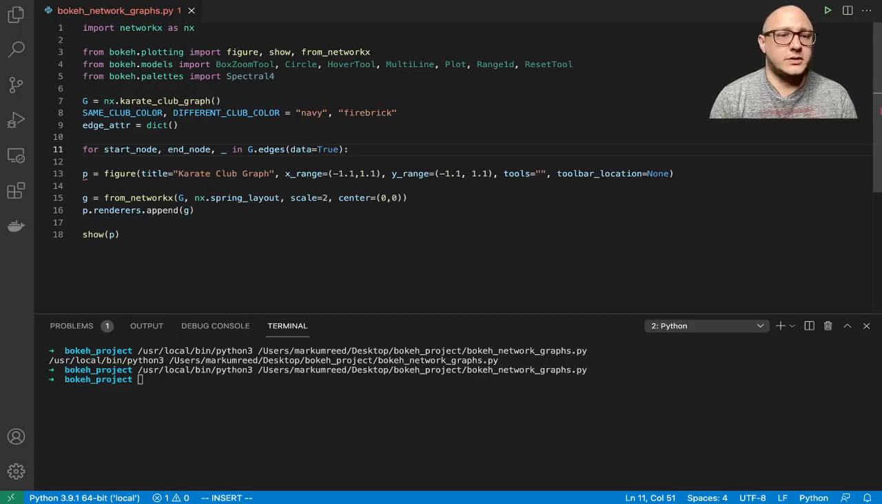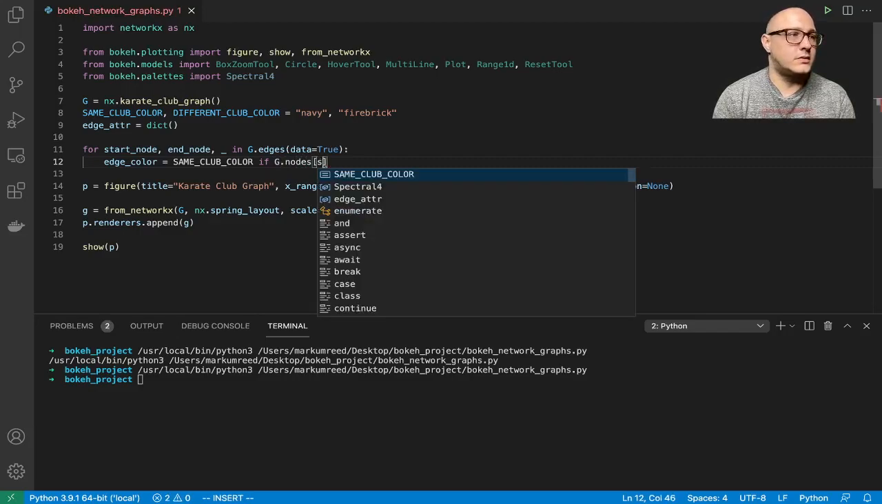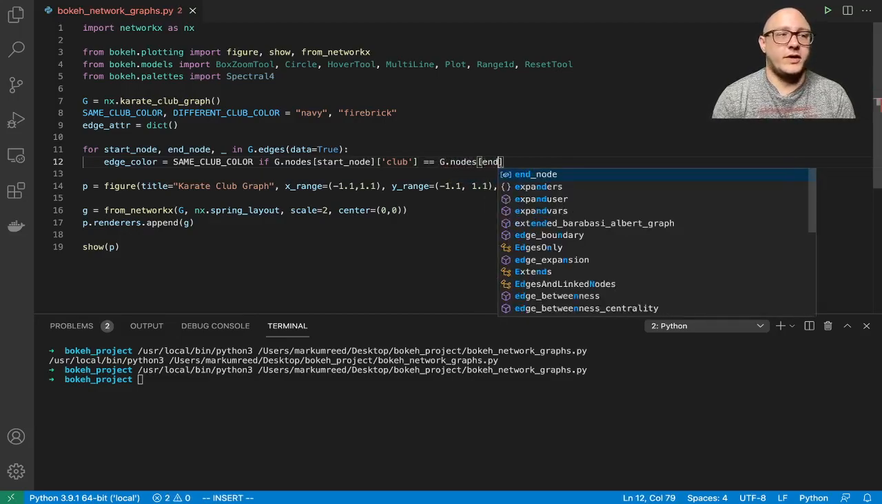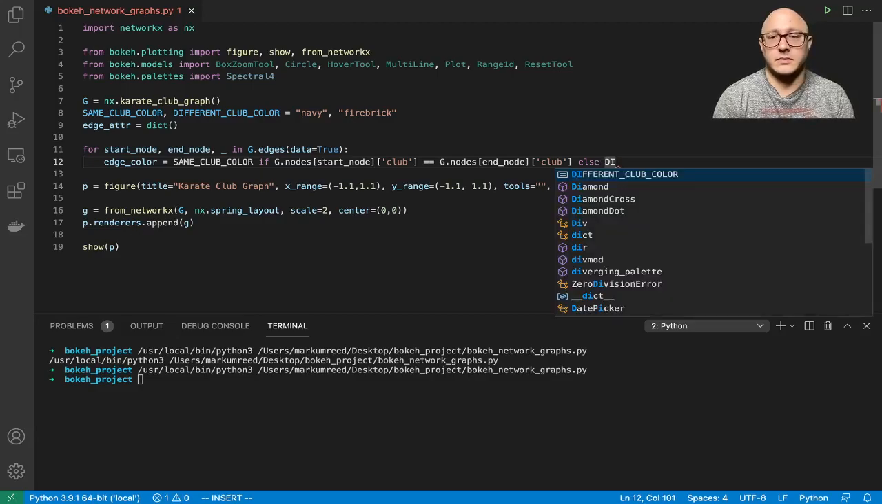For our nodes, start node, end node, in our edges, we are going to set our edge color is the same color as our nodes' start node, and then we want to go inside of that graph and grab the club, which is equal to our graph.nodes, and then we want the end node club, lowercase club. And then else in here, we want a different club color.